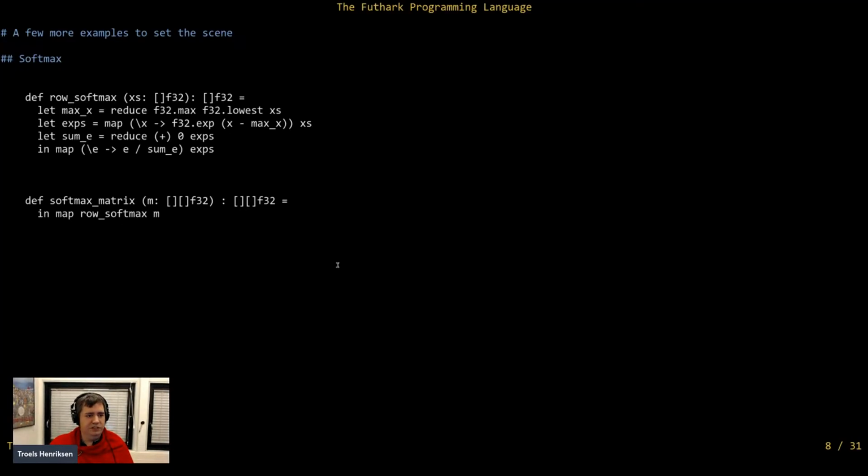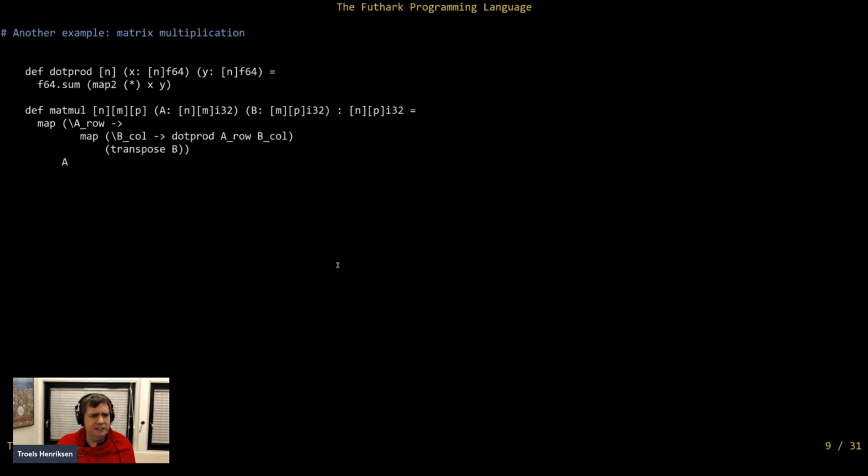So that is composition, and then it's up to the compiler to figure out how this actually turns into efficient low-level code. As another example, here is matrix multiplication, which I have heard many people care about. I can see I have a typo here. This should be the same type. So first I define a function dot product that takes 2 vectors.